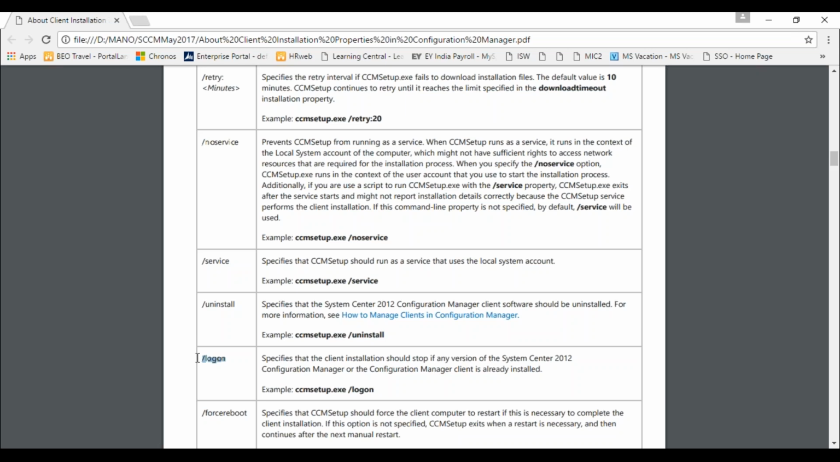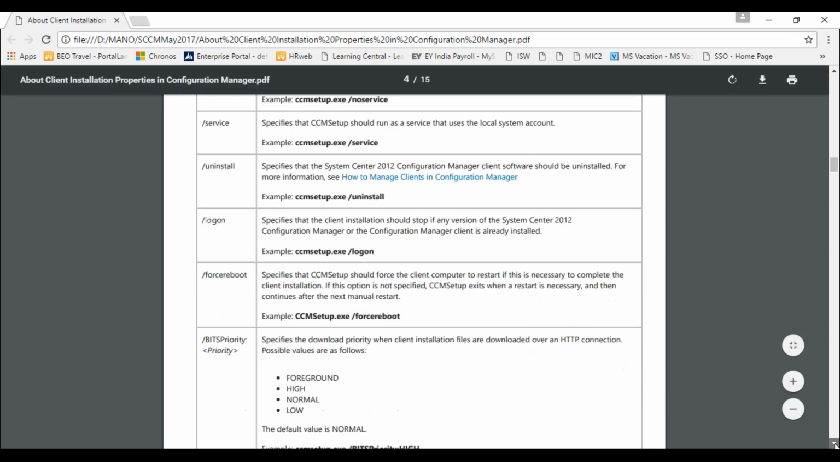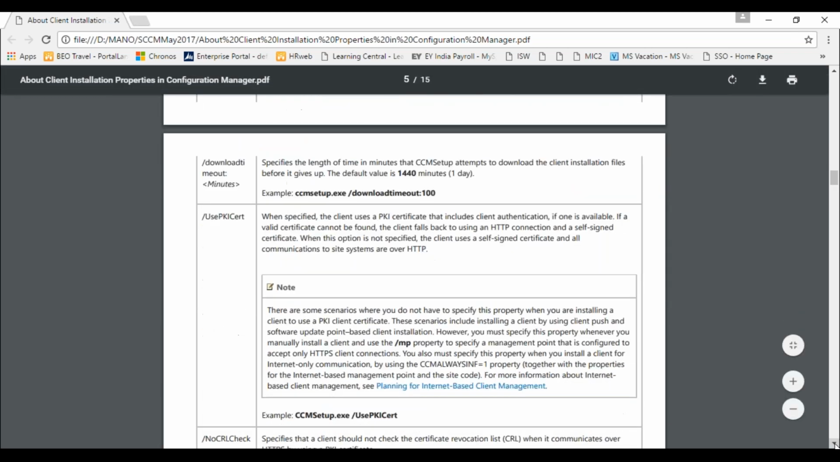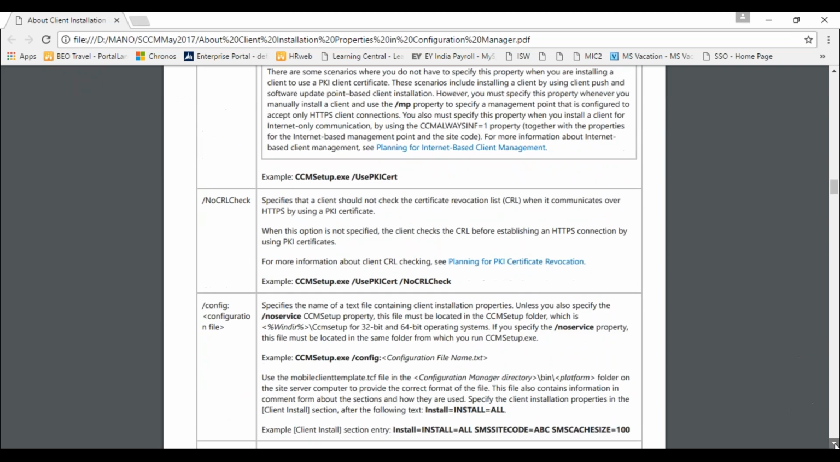So whenever you're pushing it through a logon script, you'll put ccmsetup.exe /logon. It will understand that, okay, I'm running ccmsetup.exe as part of a logon process, so I should not keep on installing it again and again. Next time, if I find that the SCCM client is already there, I just skip the installation. For that, you will use /logon. This is typically used when you're pushing it from logon scripts, right? So these are some of the main things you'll use as part of ccmsetup.exe.